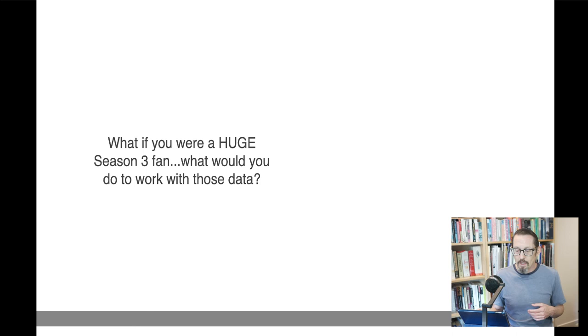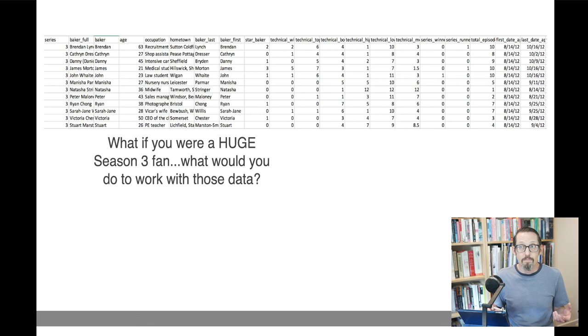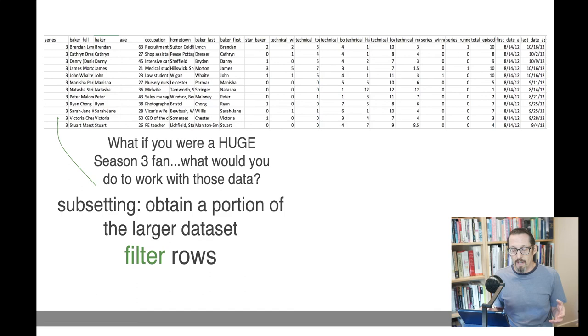So if you're a huge Series 3 fan, what if you only want to work with Series 3 data? Well, we have to do those subsetting operations we were talking about, right? We have to filter out only the rows that contain Series 3 and get rid of everything else.